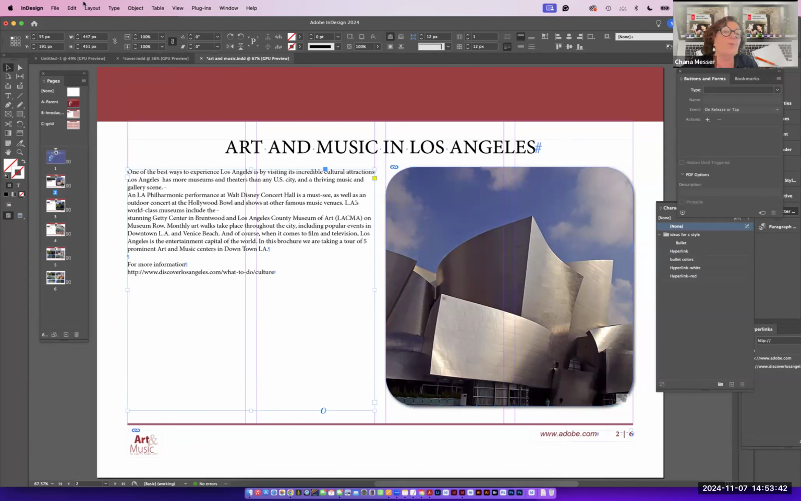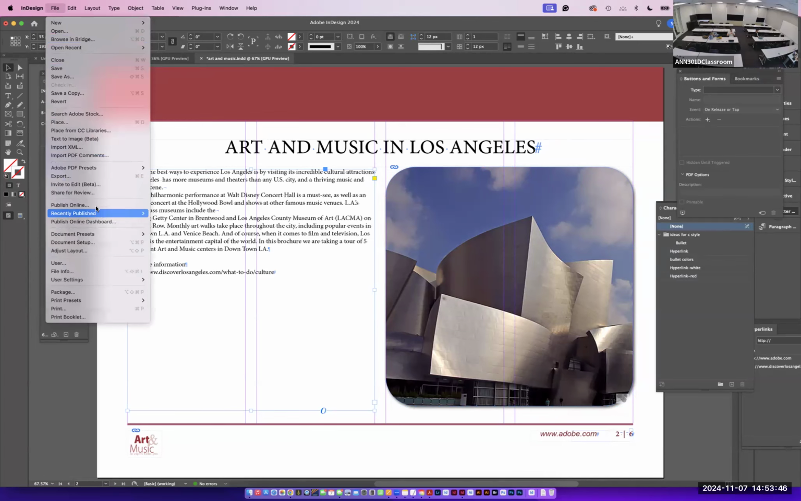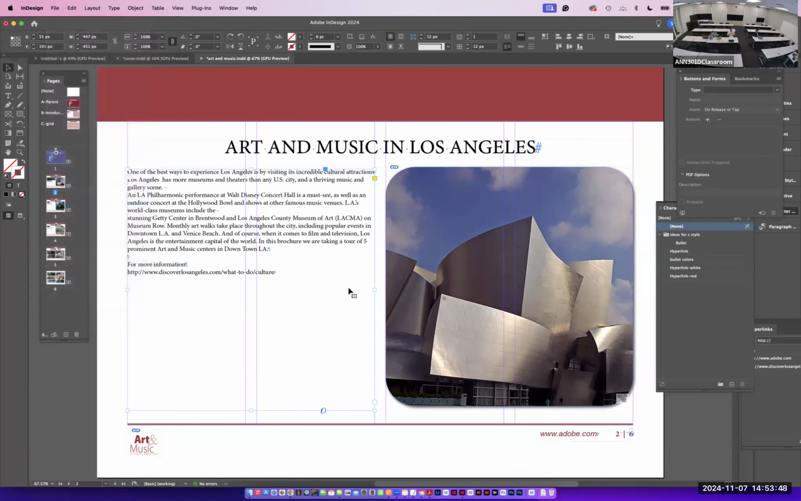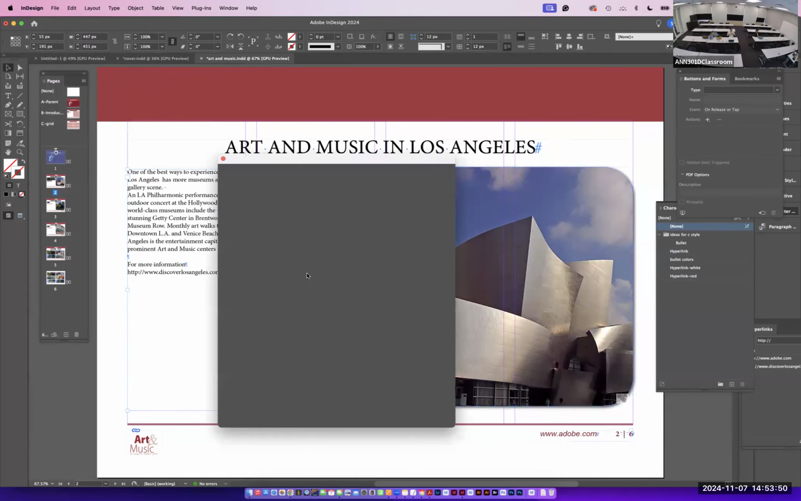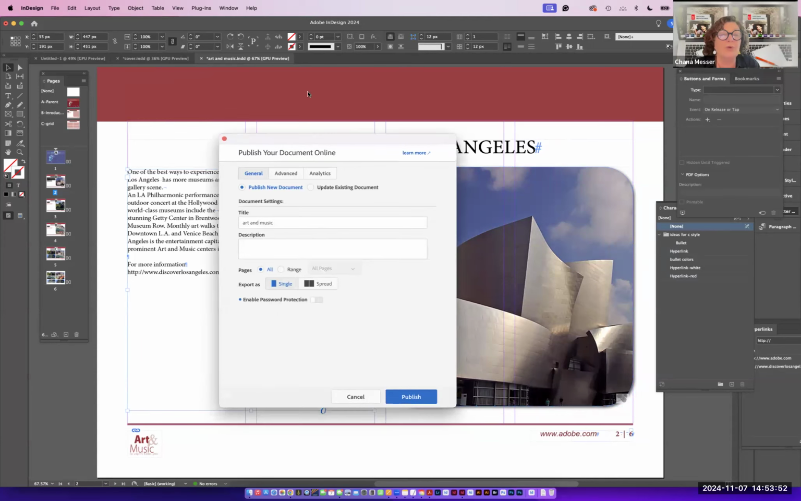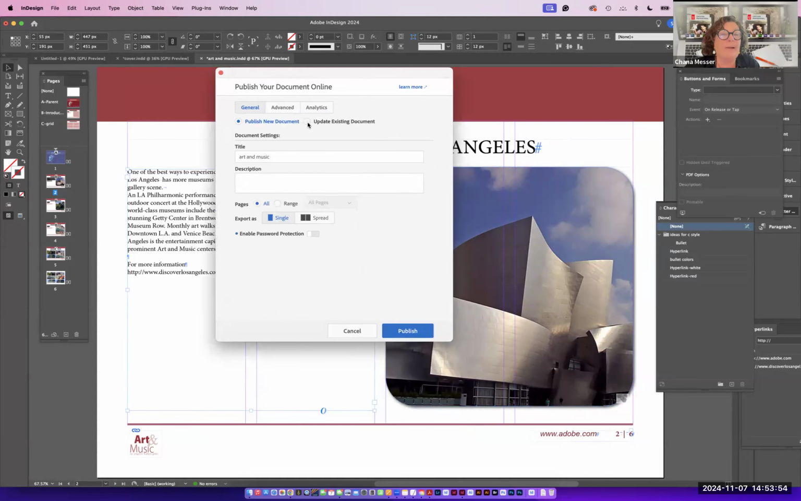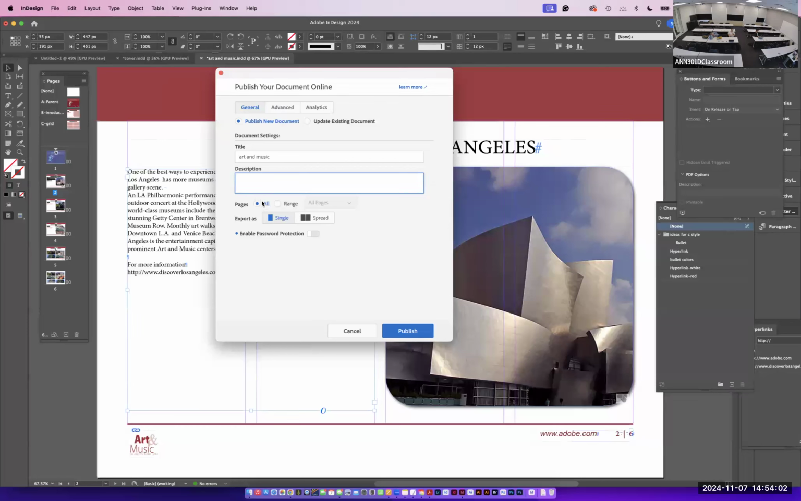But now the one that I really like, I'm going to go to File, and I'm going to say Publish Online. When you do Publish Online, basically you can publish a new document, or if you have an existing one, you can give it a name, you can write a description for the client, you can say all the pages or certain pages. If there is a spread, you do a spread.